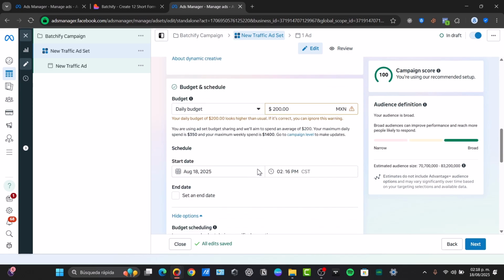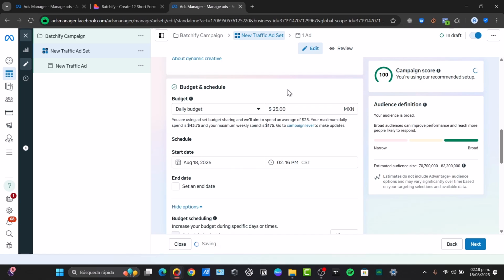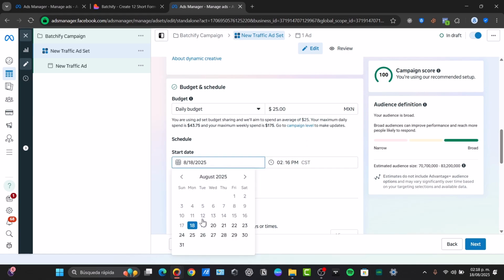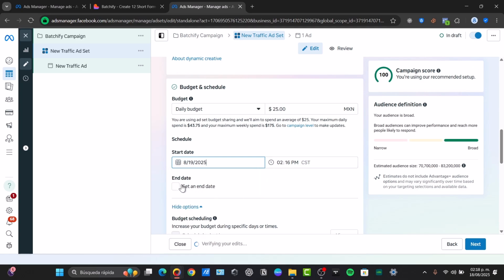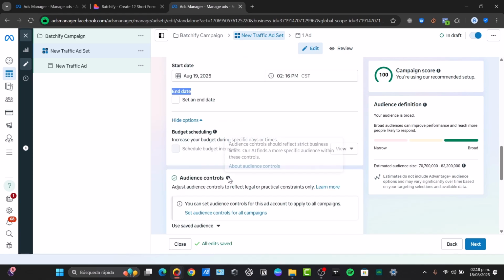Then I wanted now to go all my way down and choose the budget. Into your daily budget, you can just use, for example, if you're getting started, go from $3 to $6 daily. This will help you spend an average amount. For example, you're using an ad set budget sharing with a spending of $25, something like that. My start date should be tomorrow, and I will not set an end date because the first week I wanted to see how well or how badly my ad is working, and then I'm going to focus on something different.